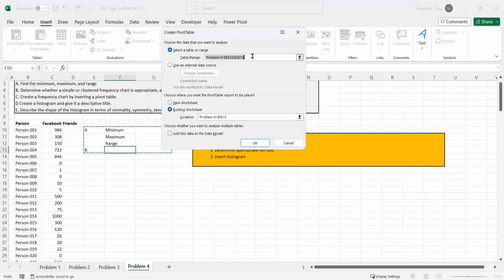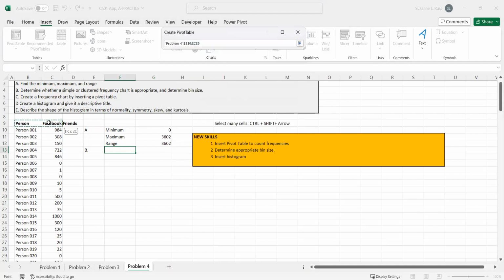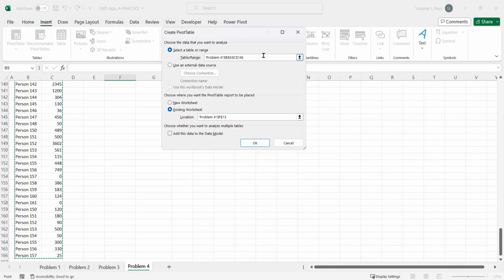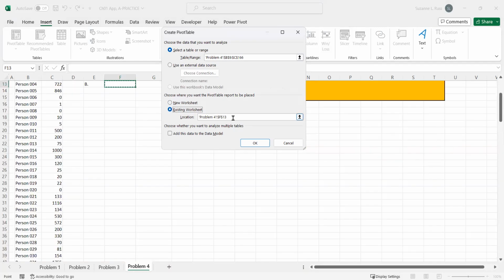Now it's asking us, what data range do we want to use for this table? So let's go ahead and highlight all of this, including the headings. So we'll start on person and Facebook friends and use our Control-Shift down arrow to select that range. And now we've got that whole range selected. Now by default, it's going to want to put it in a new worksheet, but go ahead and click Existing Worksheet, and let's put it right where it belongs, which is here after our letter B. So we'll select that cell and just click OK.